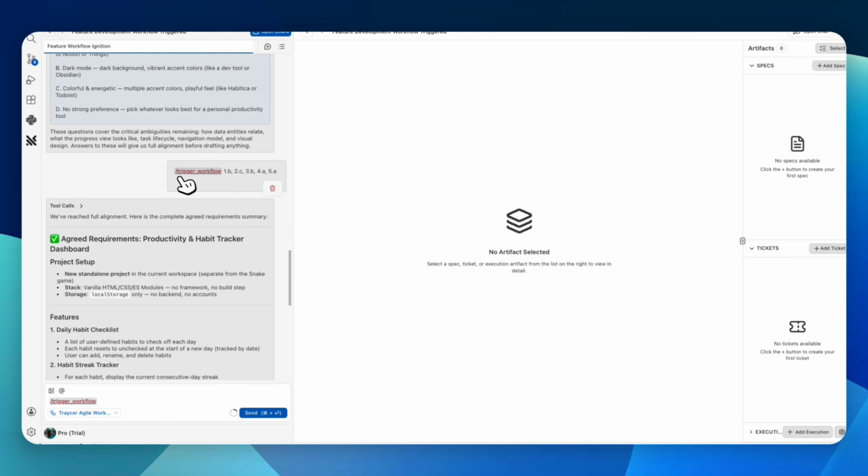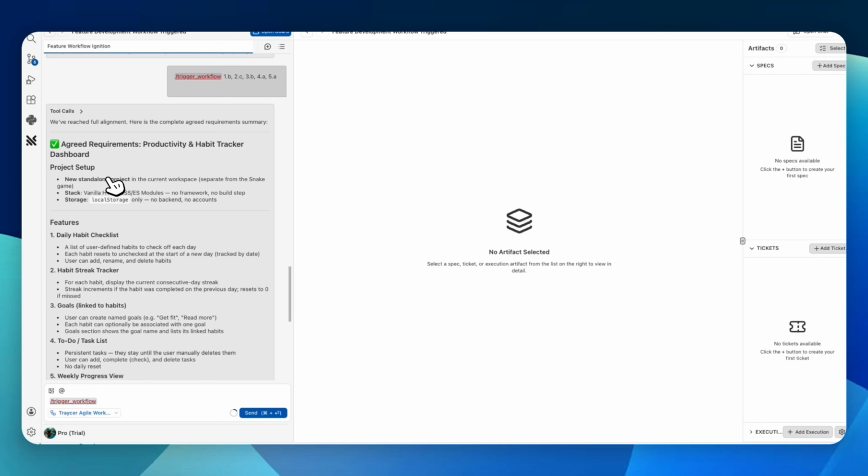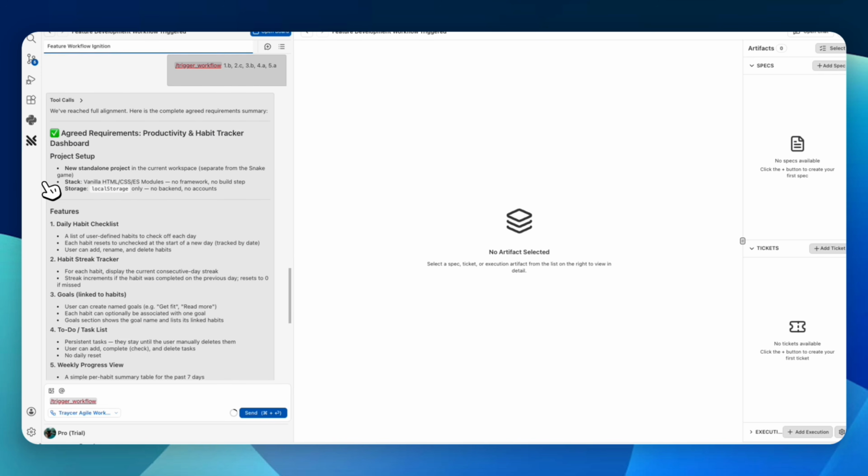All right. So we can see we finally have a complete plan. We know that our project setup is going to be a standalone project. We're going to use vanilla HTML, CSS, ES modules. Storage is going to be local.